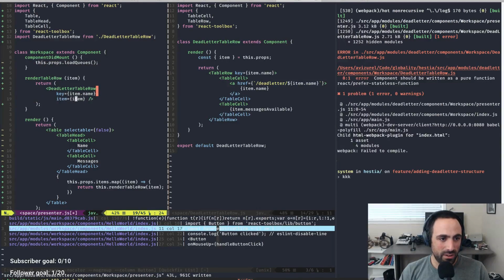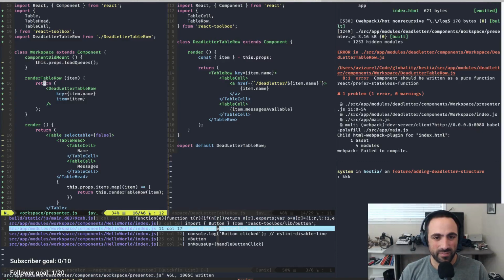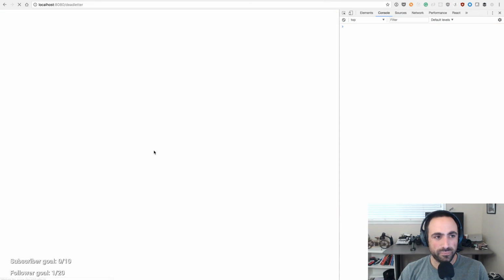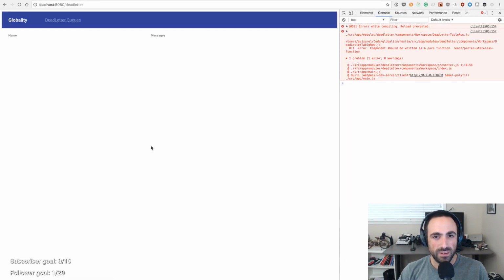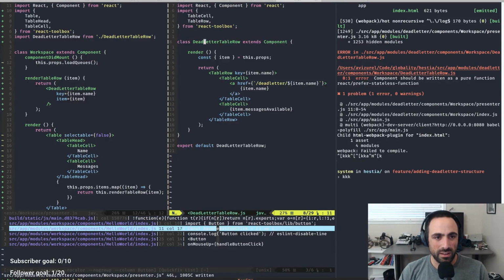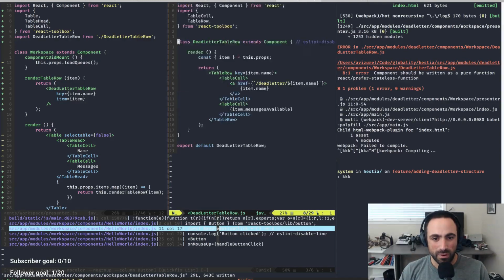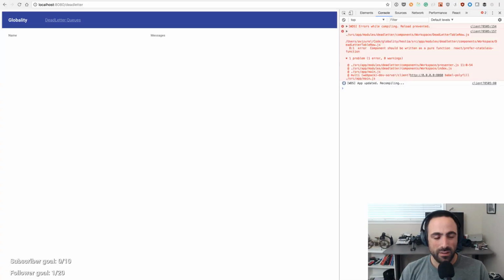Okay, so then here, and then this is here. Okay, so now ESLint ignore line. How do I ignore line? ESLint disable line. Let's do that. And let's disable the line here for the component. So now it should be green. And we're good.